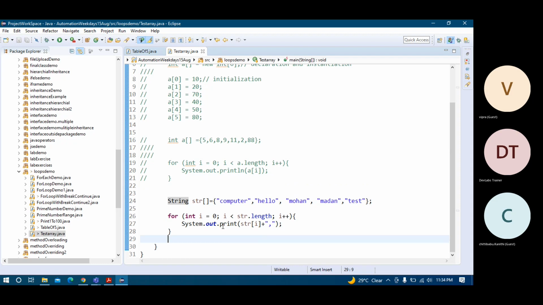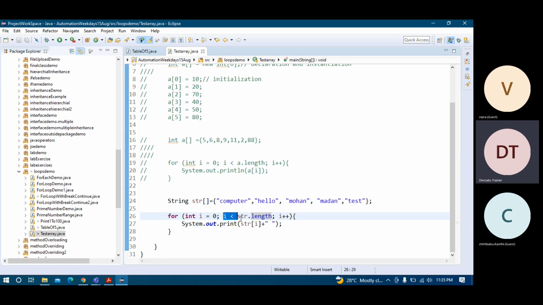Let me put some space, should be okay. You can see, it will start the index from 0, as it is an array, so just focus on what index you are giving. Whenever the case is an array, you should always start the index position from 0, and the loop condition will always go to the array dot length. Here the array name is str, so str dot length. Earlier the array name was a, so a dot length. It's array name dot length.